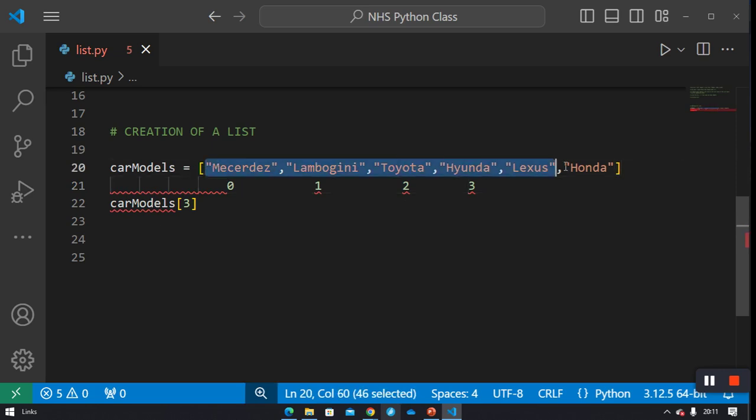There are actually 6 items here, but Python sees it as 5, that is 6 minus 1. 0, 1, 2, 3, 4, and 5. This is how Python sees an index. It's actually an index, not a number. Not number 1 Mercedes, number 2 Lamborghini. No. Index of 0 Mercedes, index of 1 Lamborghini, index of 2 Toyota. That is how it is.